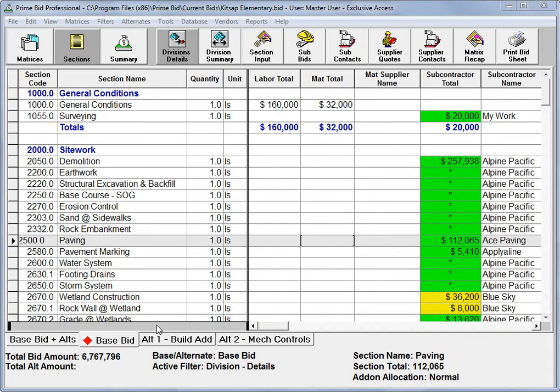In Prime Bid, alternates can be set up in conjunction with the base bid. An alternate is a separate priced bid that is required by the owner to be filled in on a group of sections. It may be as large as the entire bid, or it may be as small as a single section with an individual price.